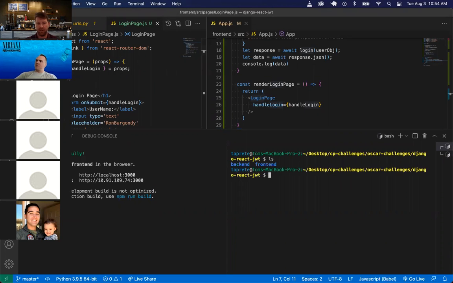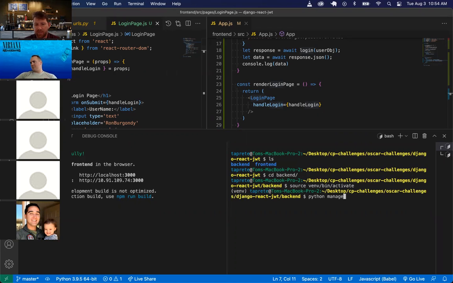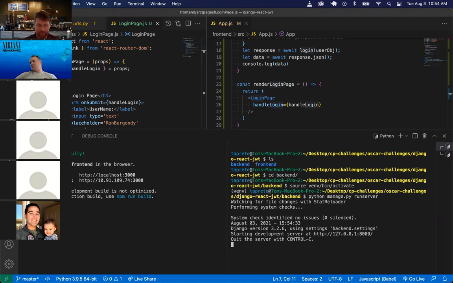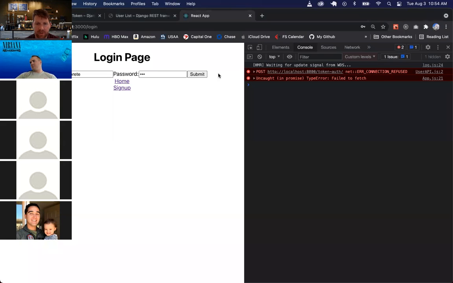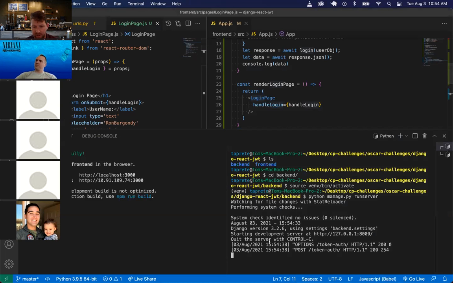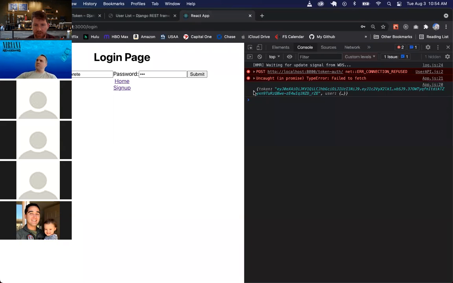All right, so ls, cd backend. I'm going to source venv/bin/activate, python manage.py runserver. And there we go. So if I were to submit that again, there we go. Notice I come down here, post token-auth, and up here in the console, I get the token and the username when I log in.